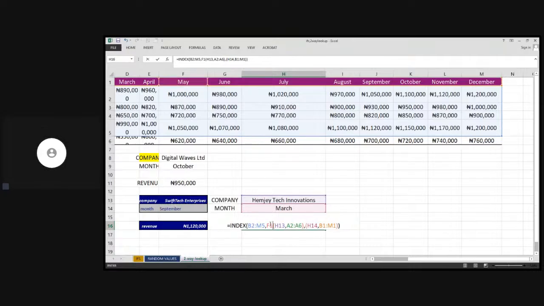Now, to get our result as this, what we need to do is to match our cell. So that means we are matching this to cell H3, because we are looking at the value in cell H3, which will run through the array of A2 to A6, which contains the company's names. Now, the next thing is also to insert our match.